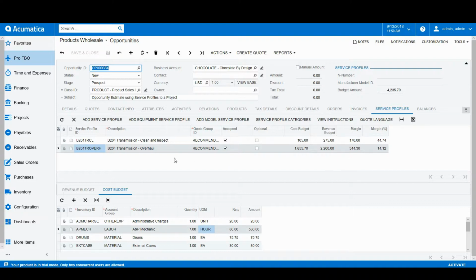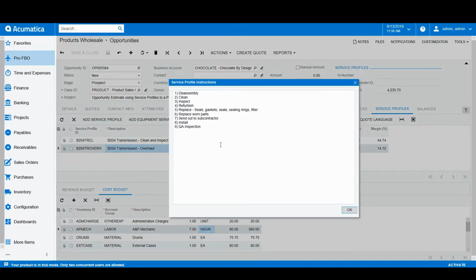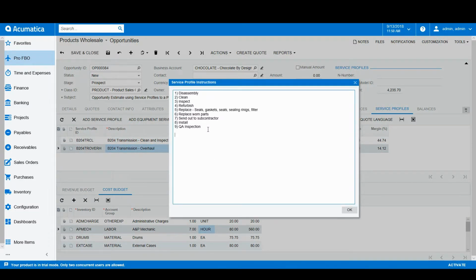We also have access to the service profile work order instructions, so if there were special instructions from the customer, we can add those here, and the shop would get those instructions.